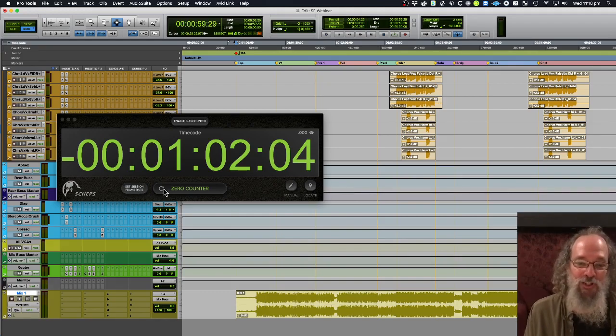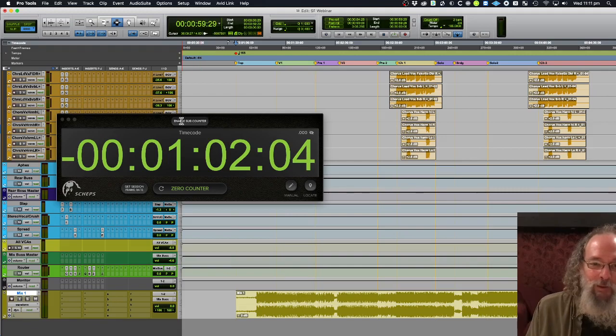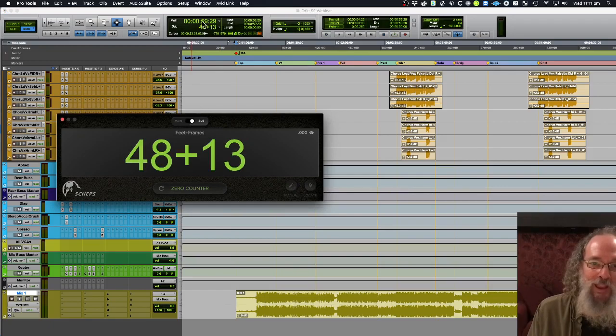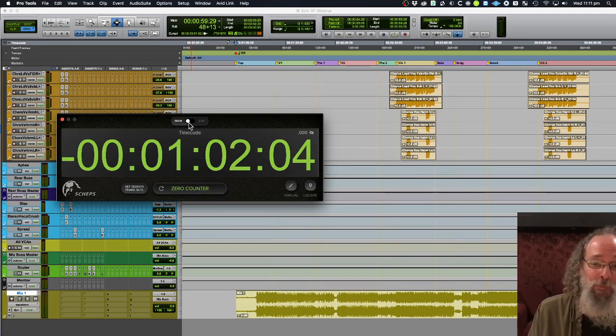That's pretty much it, except there's one button on the top, Enable Subcounter. This is brand new to version 1.1. So what this does when you're just working with one counter is it enables you to switch back and forth between the main and the subcounters. So you see in Pro Tools, we've got timecode and feet and frames, which I don't know how useful that is, but that could be what you want to do. And you can switch back and forth.